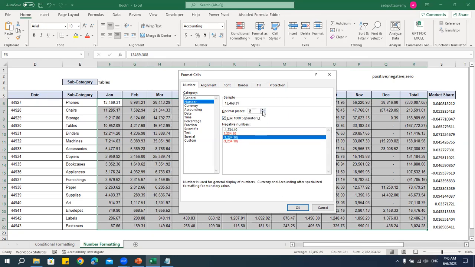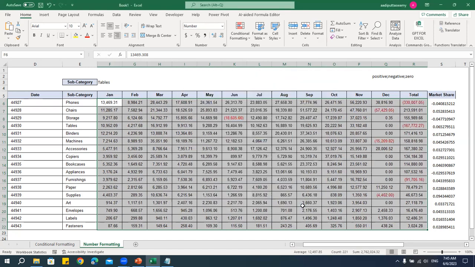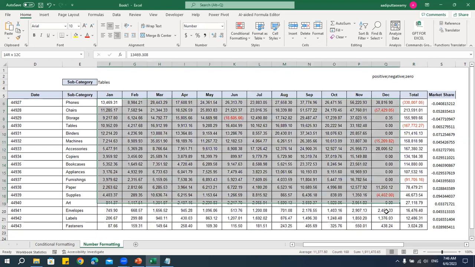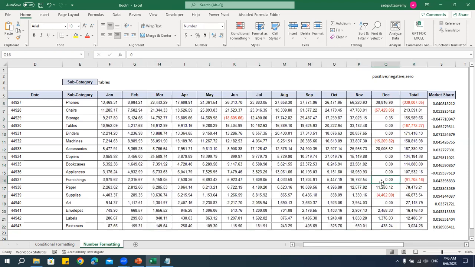The number of decimals I need, I'll just select that. And then here I have this for negative numbers. Let's say I want negative numbers to be red color. I'll say okay. You can see that the numbers are getting formatted. Wherever it is a negative number, that will be red color. This is for numbers.